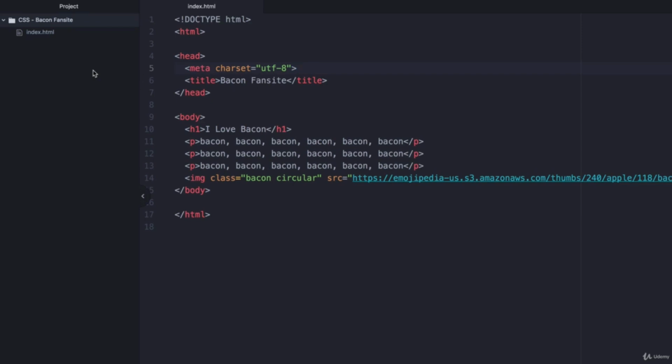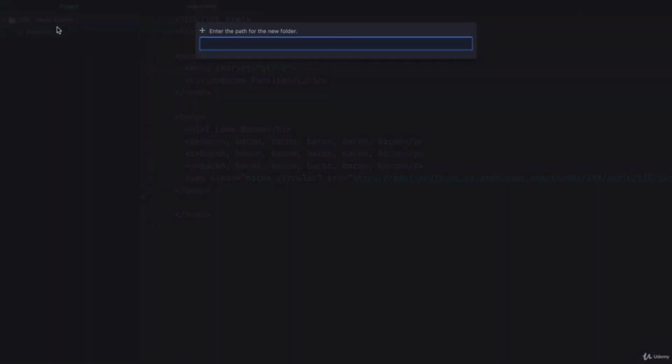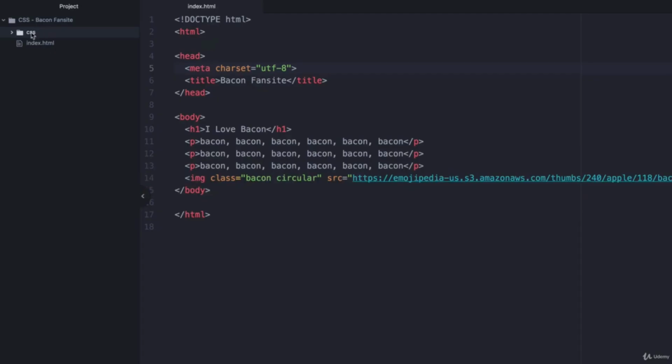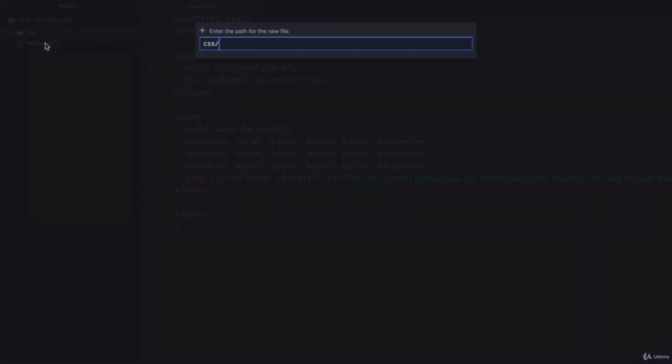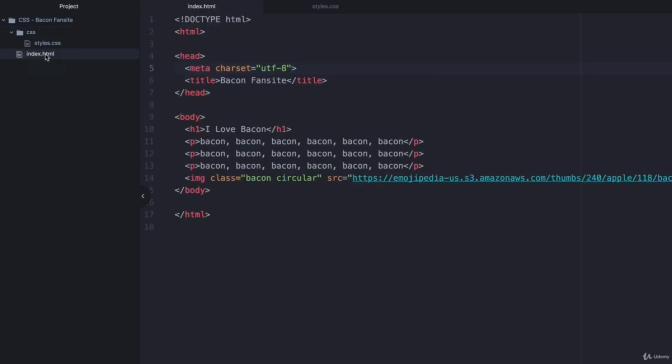All right, that shouldn't have been too hard. If it was, make sure you look at some of the previous videos where we spoke about inline, internal, and external CSS. So the first thing I'm going to do is create a new folder inside our CSS-Bacon fan site, and I'm going to call it CSS. Inside the CSS folder, I'm going to create a new file called styles.css, and now styles.css is inside a folder called CSS at the same hierarchical level as index.html.